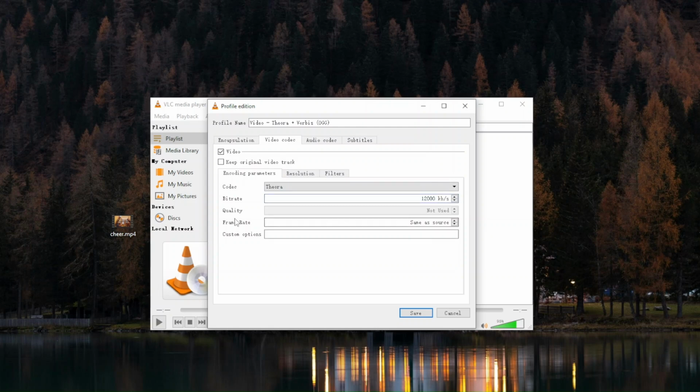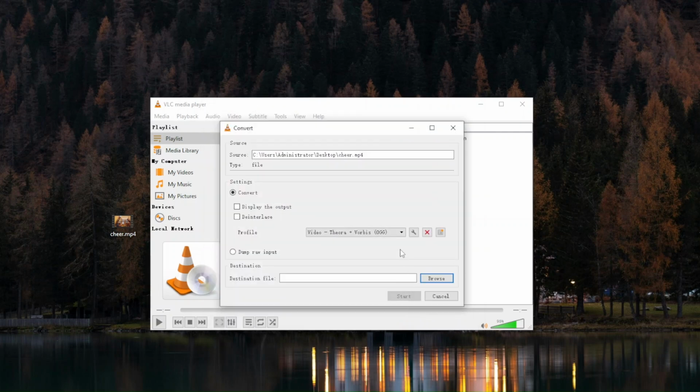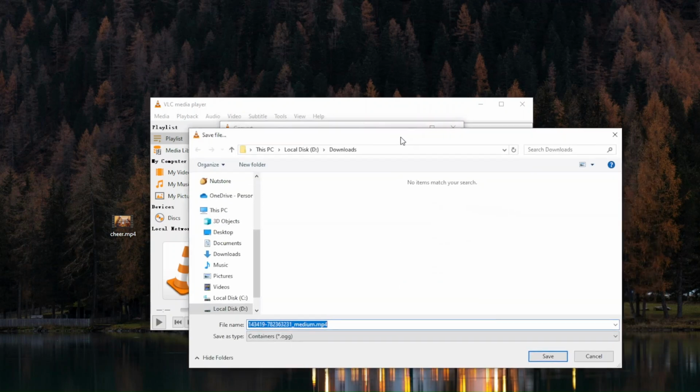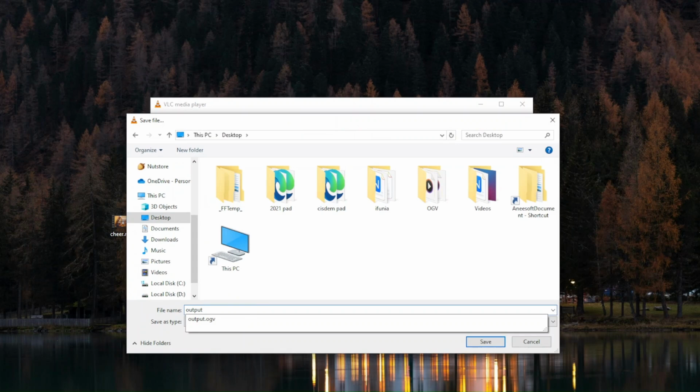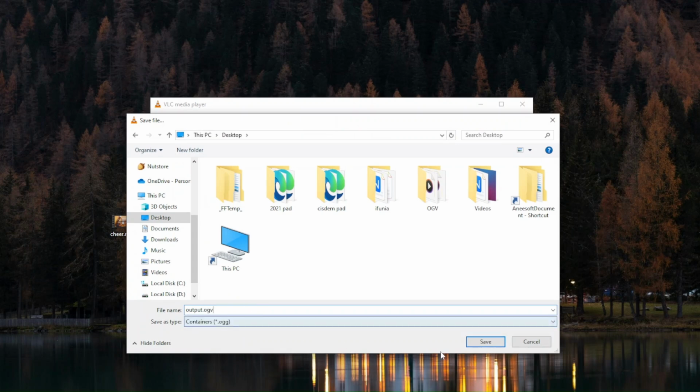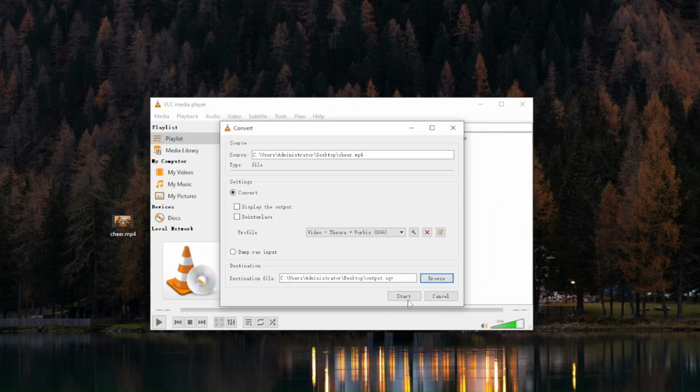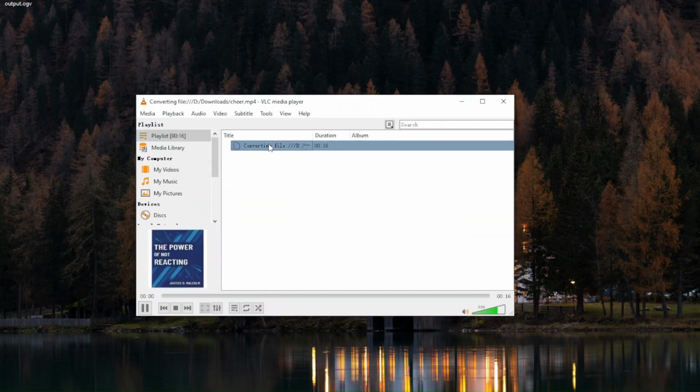Just leave the other settings as they are. Click the Save button to save the changes. Then click Browse to enter the file name and select a save folder. Change the file extension to .ogv. Finally, click Start to begin converting MP4 to OGV.